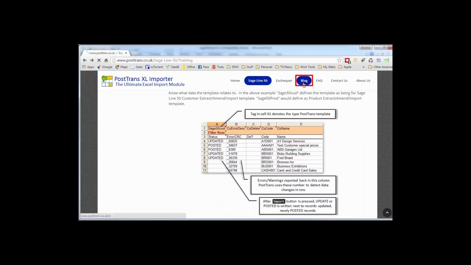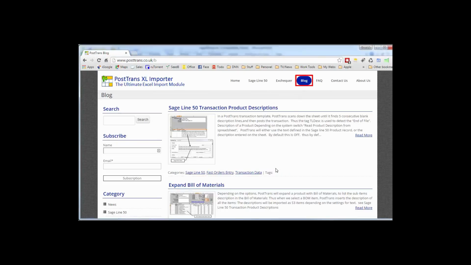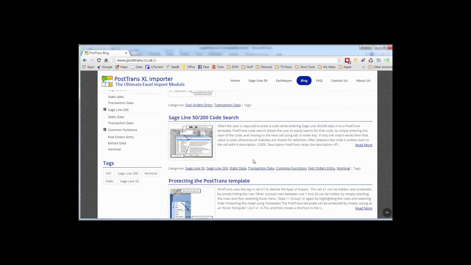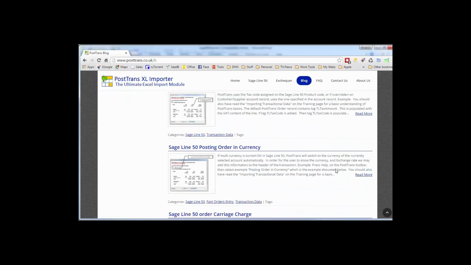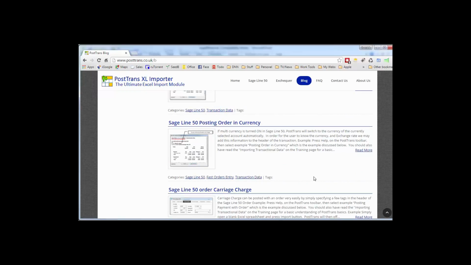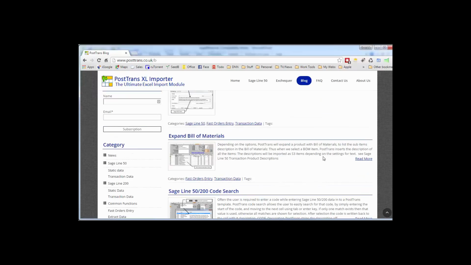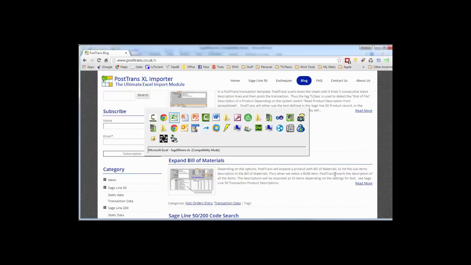Also on the website is a blog which you can subscribe to, and I thoroughly recommend that, so you can learn of new functionality and uses of PostTrans, because each of these articles hones in on a particular function, a particular tag, or a particular way of using the product to do a particular job. For instance, expanding bill of materials on an order, code searching, protecting templates, importing CSV files, pricing, managing VAT, order currency, you name it, it's all in there. And that is easily accessible from the software itself.